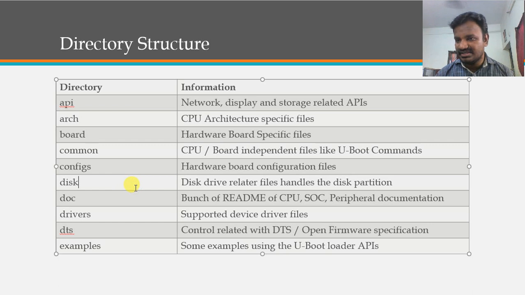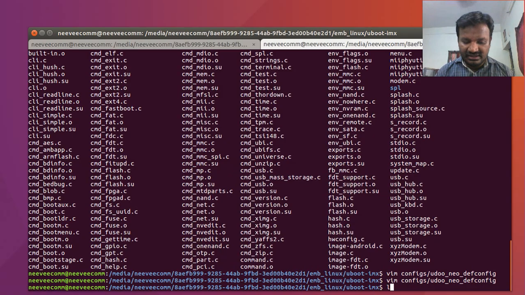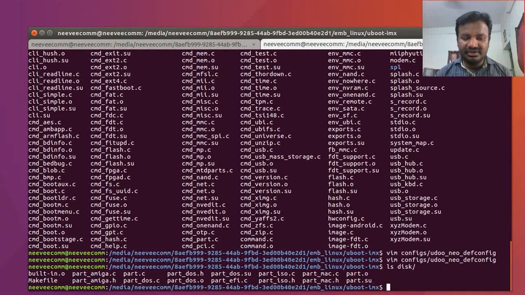Then we have some files related to disk. It contains the disk drive related files, which handle the disk partitions. We can see what all the files are here, the different files that can read the partitions. We have DOS partition, Amiga partition, EFI partitions to read, ISO partitions to read, and Mac based partitions are also supported. It depends upon our needs that we can enable or disable that component.